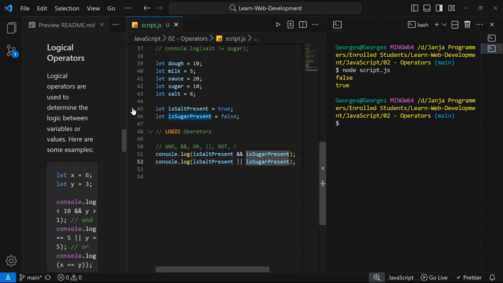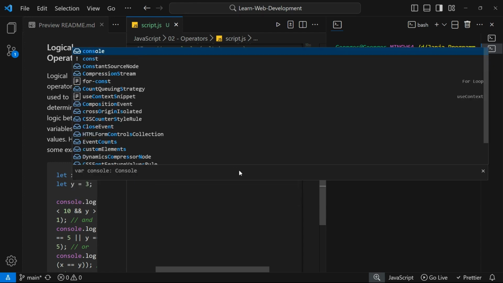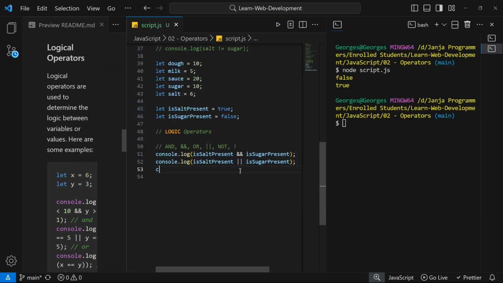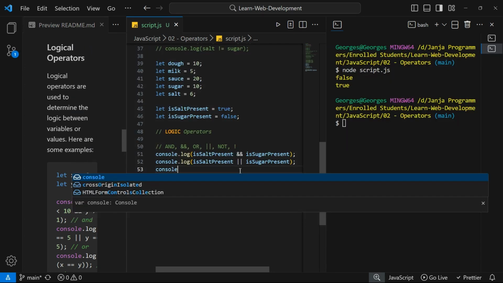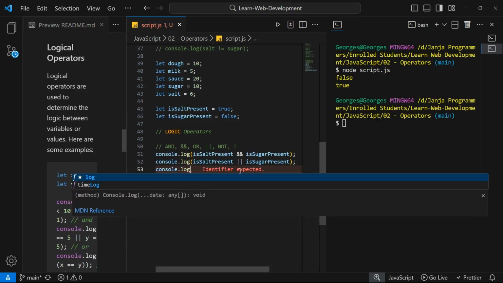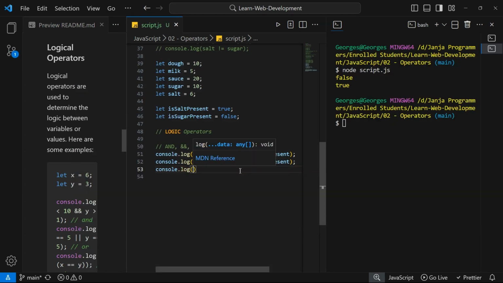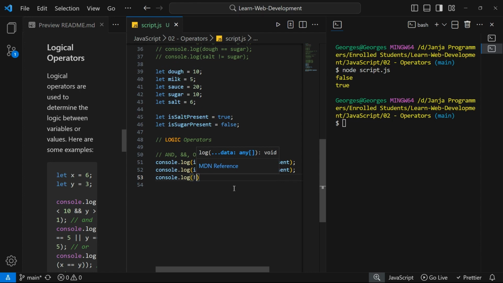So if maybe in cake baking, you must have salt and sugar, you use the double ampersand. So maybe in cookies baking, you only need either salt or sugar. You use the logic or, which is the double pipe operator symbol. So you can also want to maybe say you want to confirm whether something is there or not, or you want to remove the presence of a specific thing in the mixture. So you can use this not operator.